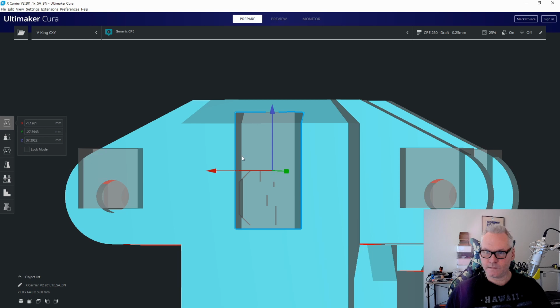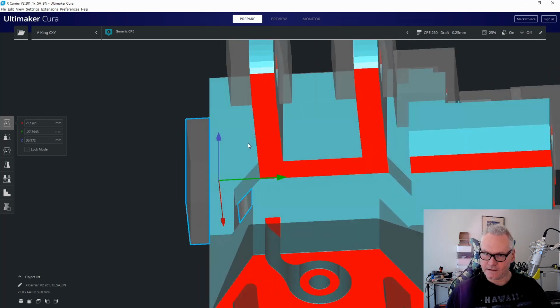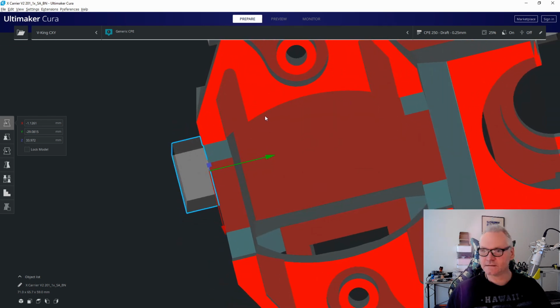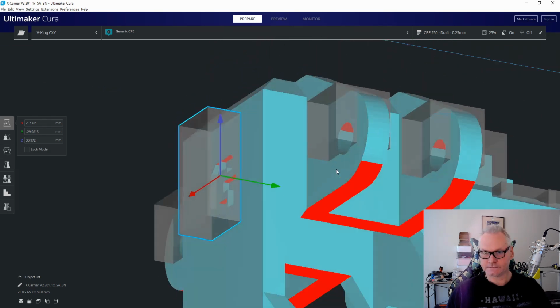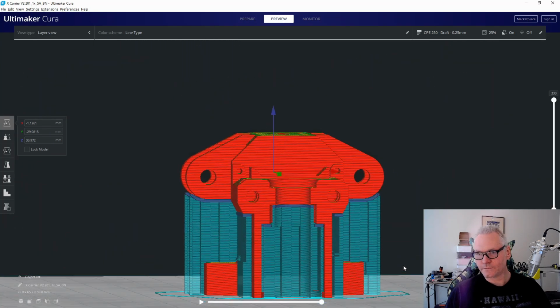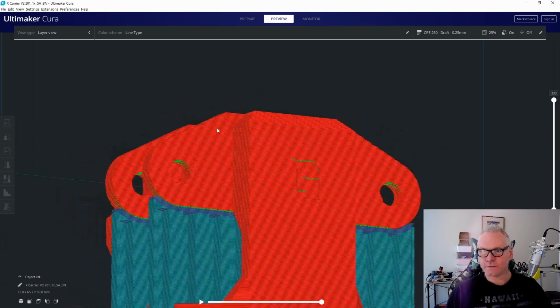We can move it a little bit. It's not so important. I will bring it a little bit outwards so it doesn't stop our internal supports inside here. This is good. Now let's do another slice. Go to preview. Now we can see we stopped all the holes from having support, which we want.